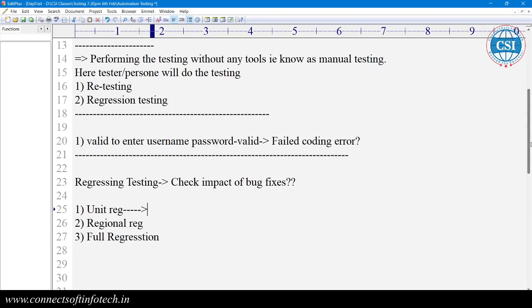Now in unit regression, what are we going to test? Whenever the bug is fixed, we check the impact of the bug fixes in that particular module, within that module. This is unit regression.